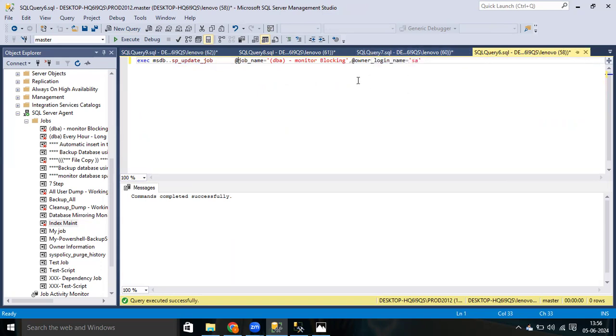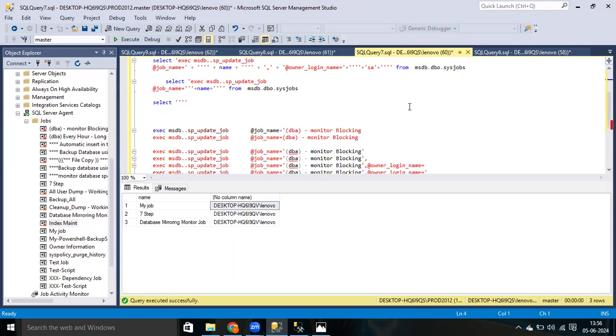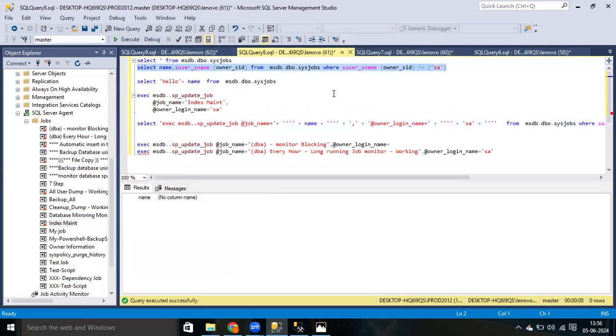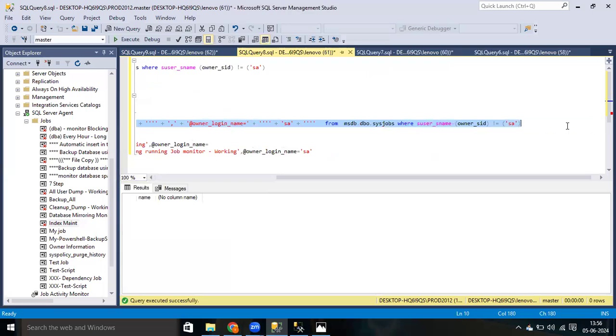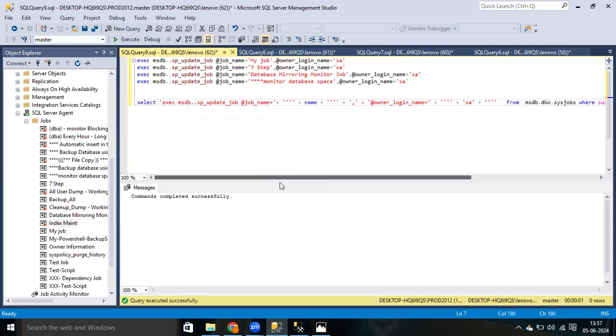If you run this script, it doesn't matter how many jobs you have. For me, 4 are there, that's why it is generated for 4. If you have 100 jobs also, it will generate the script in one time only. You have to copy, paste into the server and run the script.